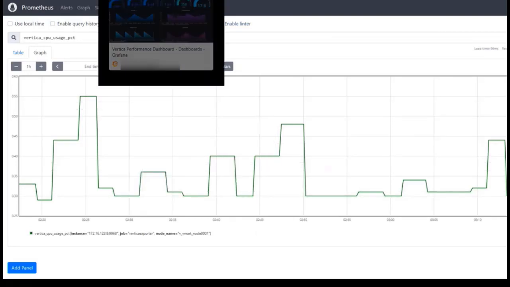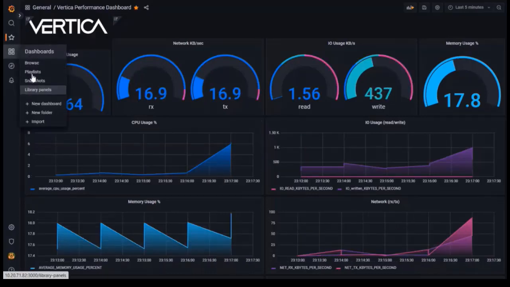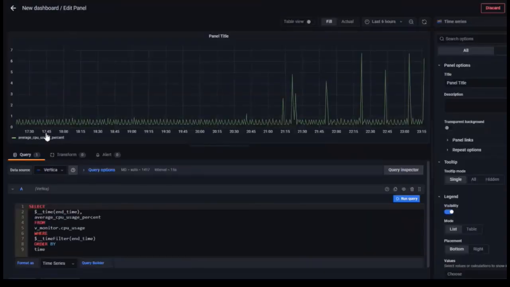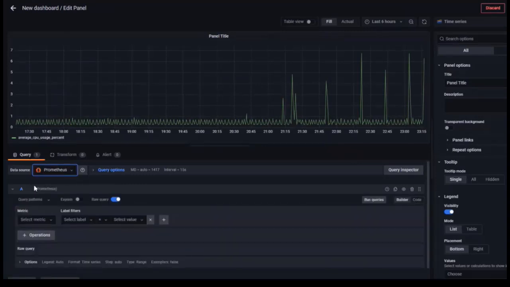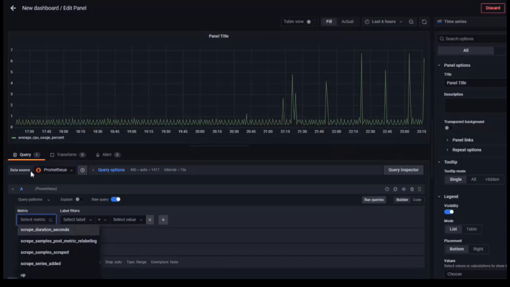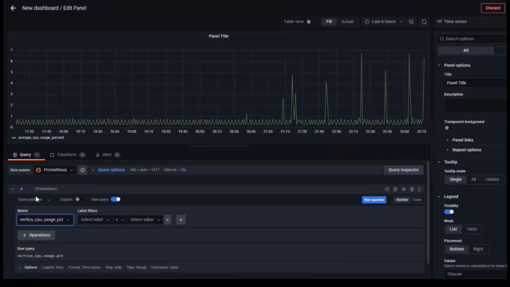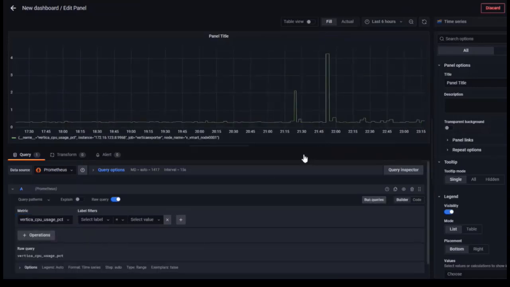Now if we go back to Grafana and we do a new dashboard, new panel, and we pick Prometheus for the data source, notice the raw SQL editor and the query builder are gone. That's because there's no ad hoc querying through Prometheus. It's all predefined. So here instead, we go to the select metric list. Same as in Prometheus, we start typing Vertica and we get a list of all the available metrics. So I can pick that, run a query, and I can visualize that metric.